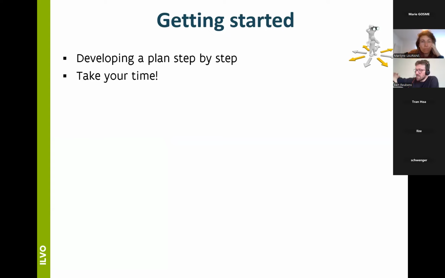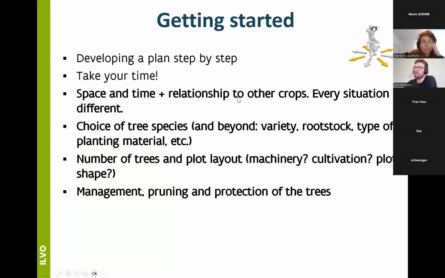And in fact, designing an agroforestry system is a whole process, and we're not going to tackle all the aspects of that design today. Of course, we're focusing on tree species choice, layout, and then management in the webinar of today. But just to give you a bit of an overview, planning or developing an agroforestry system demands time. You develop a plan step by step, and you really need to take time to inform yourself, to check all the choices, because this is something you will install for a longer period.